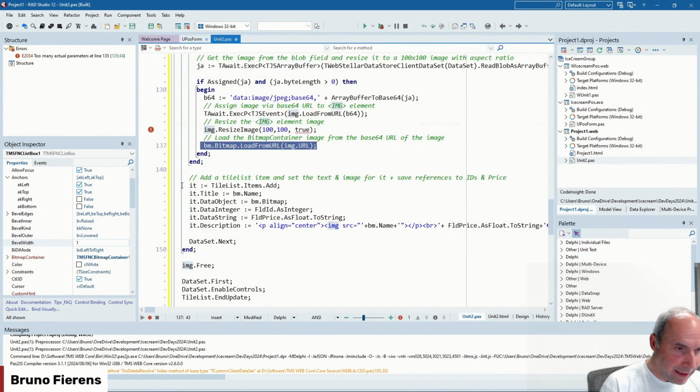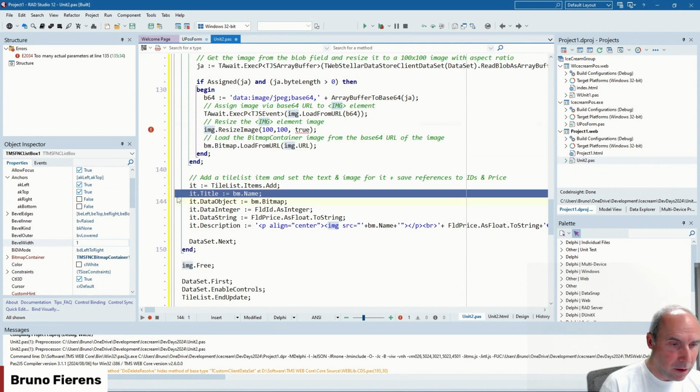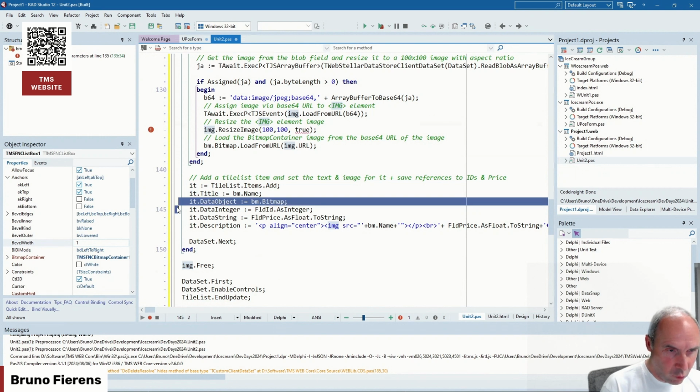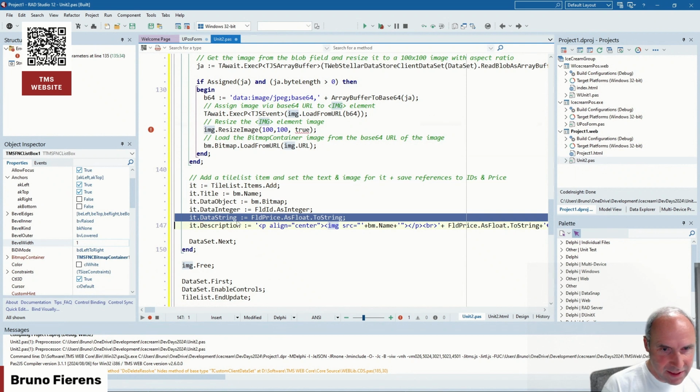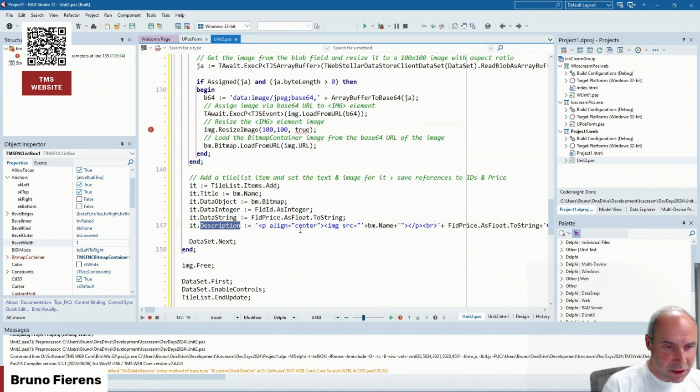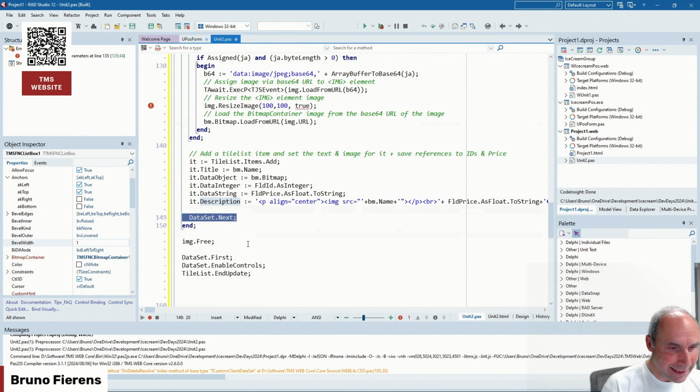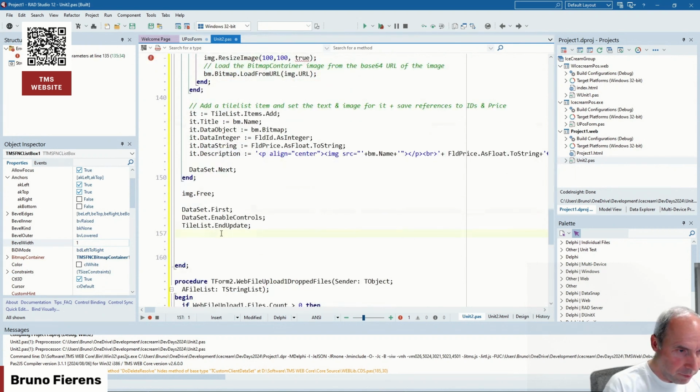And when that is ready, I can create a tile list item, and I set the title for my tile list item. I keep a reference to my image. I keep a reference to the ID of my flavor. I also keep a reference to the price of this flavor. And finally, I have the description where I'm using some HTML to show the picture of the flavor and also the price of the flavor in a tile. And then, of course, I go to the next item in my data set. And that should be it.